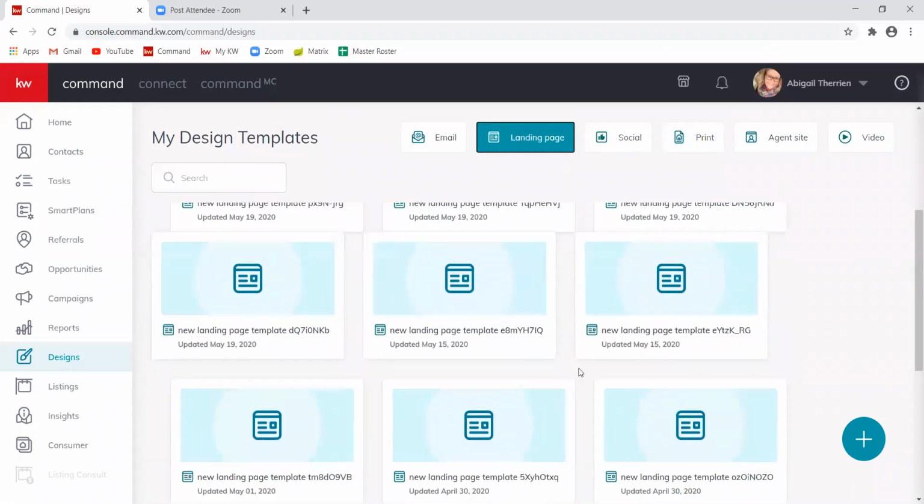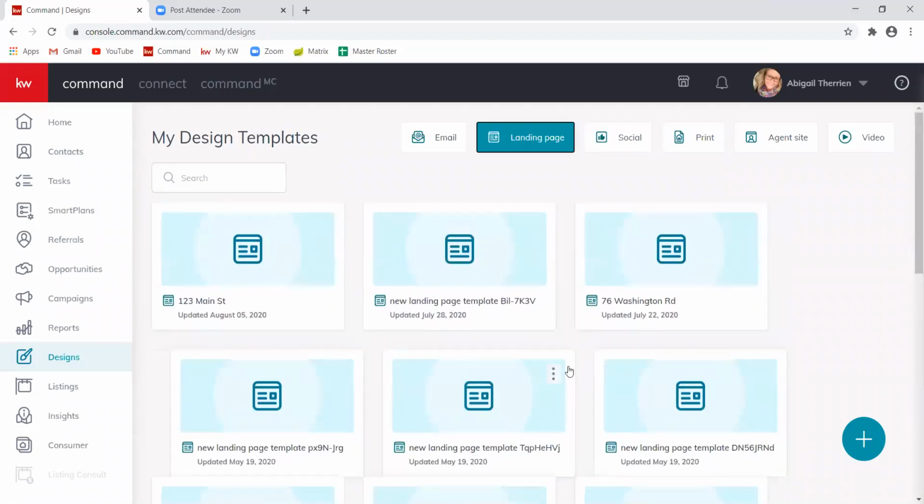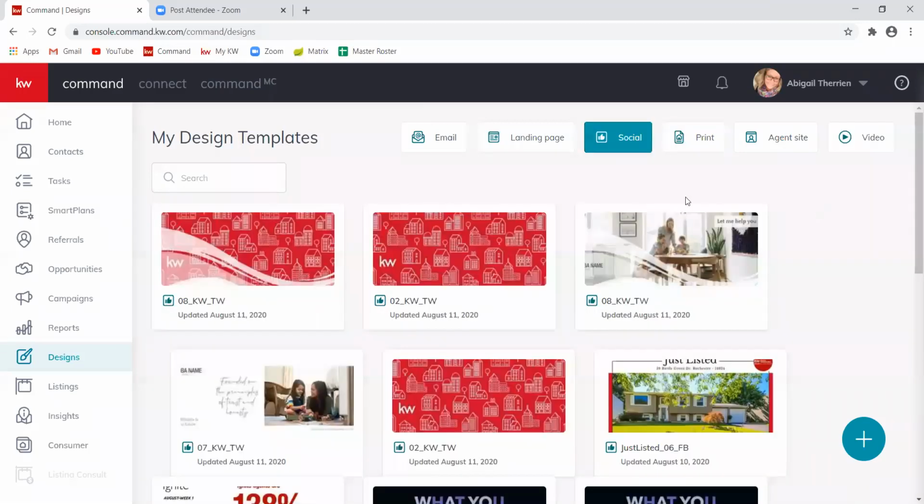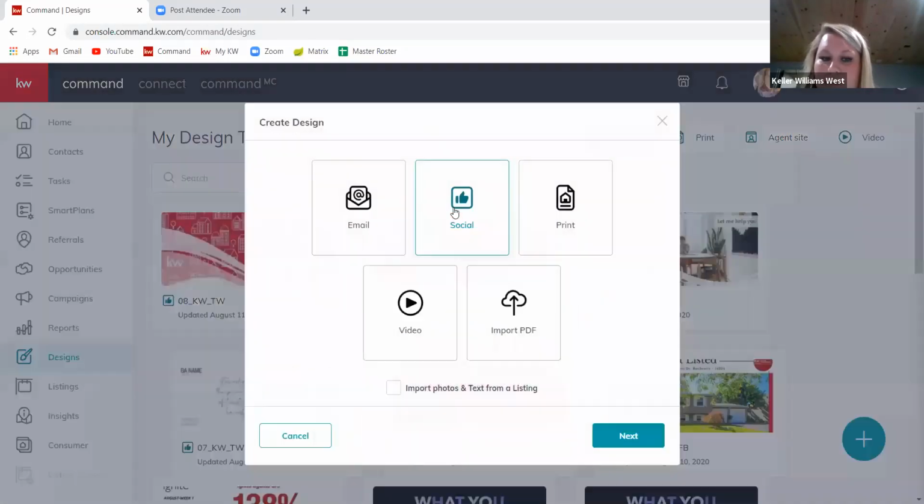It's going to show me my landing pages, which is kind of down a different path, but we can talk about that. Okay. So the first thing I'm going to do, I'm just going to start with a social media post. So this little add button at the bottom, of course, to add a new design, it's going to ask me what kind of design.